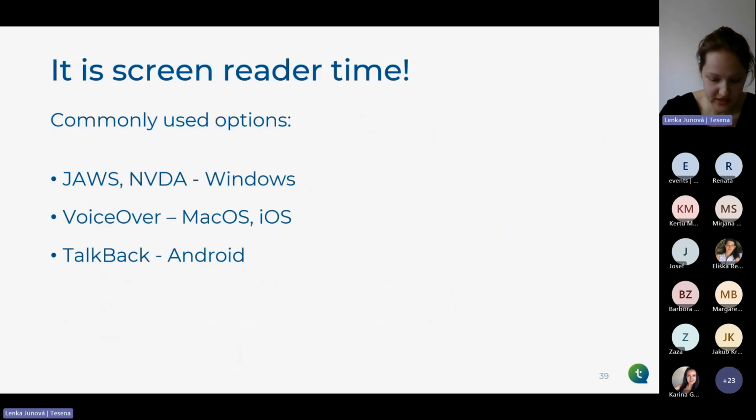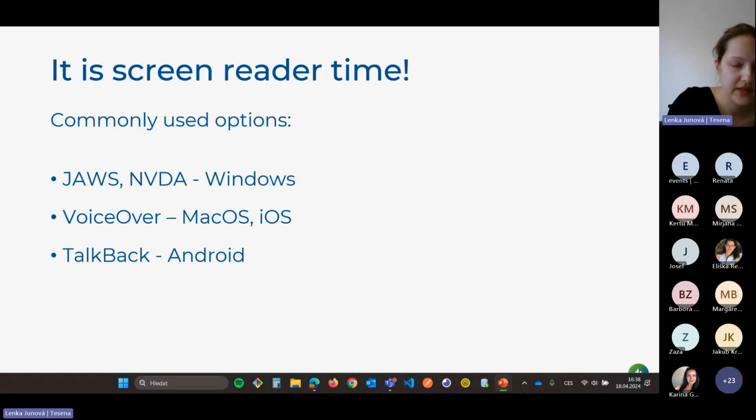And now, since we talked all this general stuff, there are some most common screen readers, JAWS and NVDA for Windows, VoiceOver for the Apple products, and TalkBack for Android. And now I can try to show you a little bit how they work. I currently have NVDA and TalkBack. NVDA will be probably just in the recording, but at least you see how it hops around on the site. So I will try to present it.